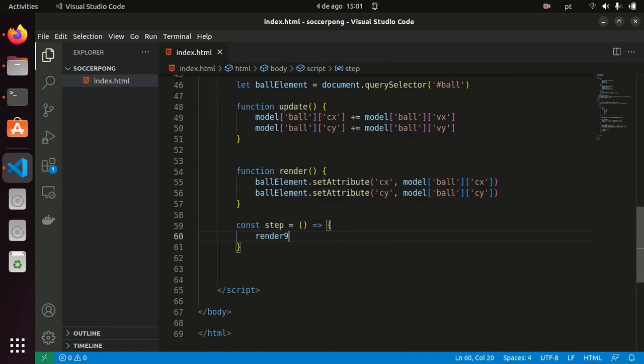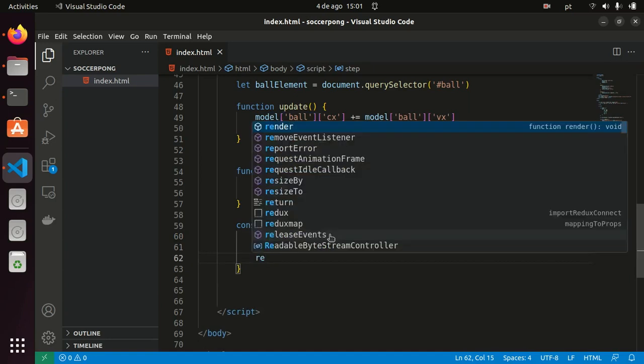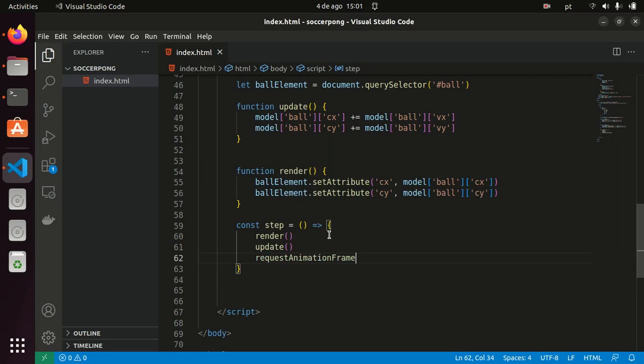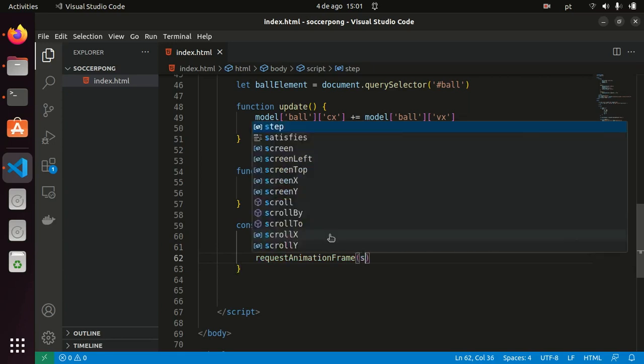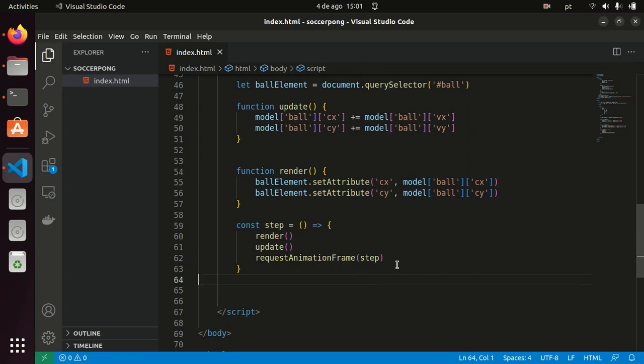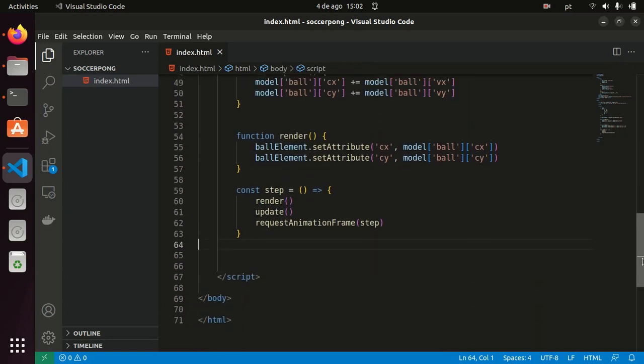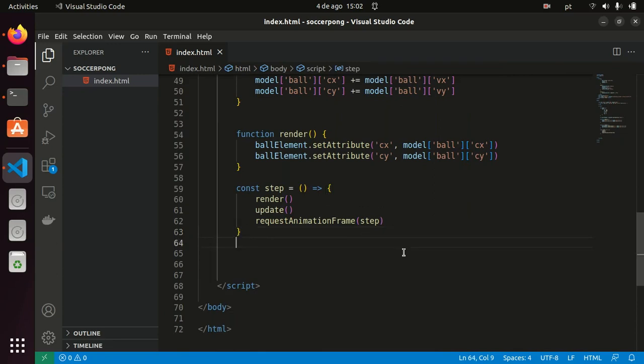So let's call render. Let's call update. And then we call request animation frame, and we pass step as the argument. Okay, now what else? We need a main function.